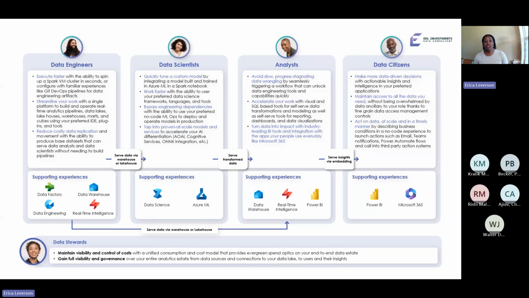So Fabric delivers tailored experiences for different user roles within the organization. Even though everything runs on the same platform, each persona interacts with Fabric in a way that fits their specific needs and responsibilities. For data engineers, Fabric provides tools to build and manage data pipelines, integrate data from multiple sources, and prepare it for downstream use.